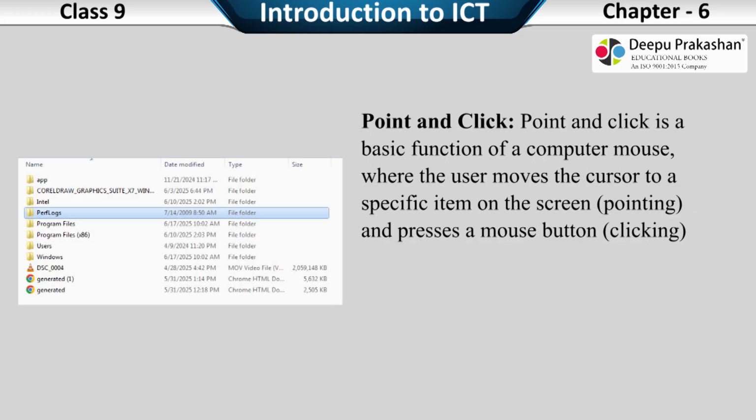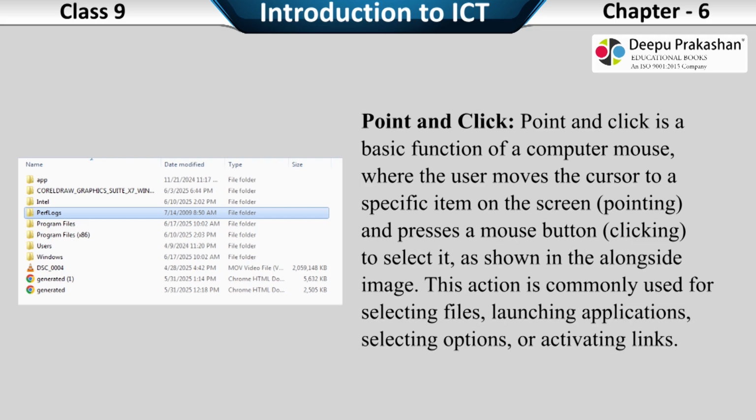Point and click. Point and click is a basic function of a computer mouse, where the user moves the cursor to a specific item on the screen (pointing) and presses a mouse button (clicking) to select it, as shown in the alongside image. This action is commonly used for selecting files, launching applications, selecting options, or activating links.